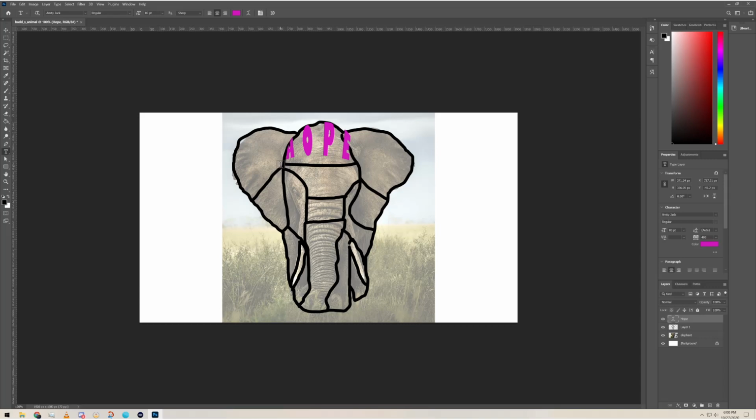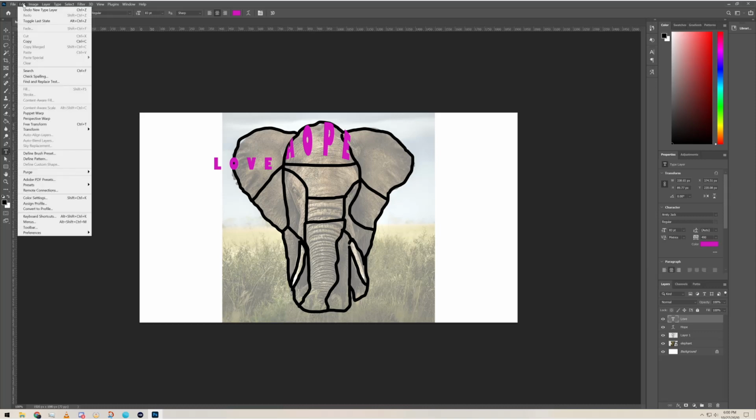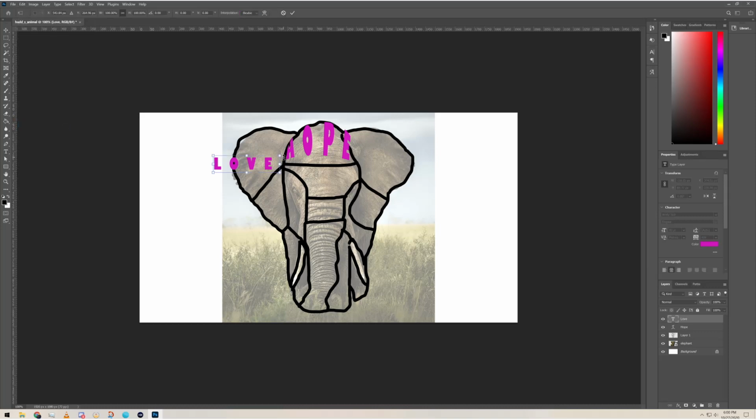From here, I will continue to fill and modify the words to fit each space. Don't forget that when you have your word, you can always go up to the edit menu and choose free transform if you would like to size it or rotate it to help fit a space better.